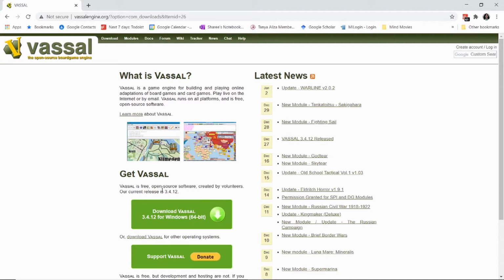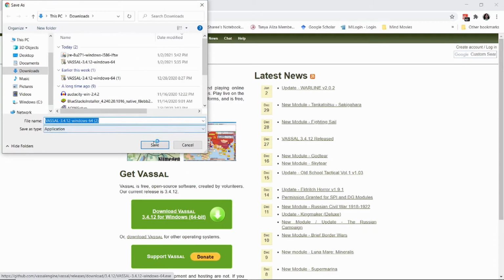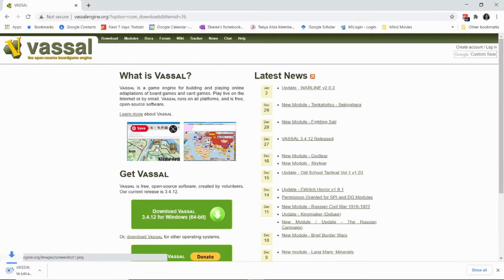So the option to download Vassal for Windows is right here. If you need Vassal for a different operating system, head right down here. I'm on Windows, so I'm going to go ahead and click download Vassal here. I will click to save, and it will download that file. You'll notice it's fairly quick. It's only going to take about 7 seconds. So I'll just go ahead and wait here for it to finish.